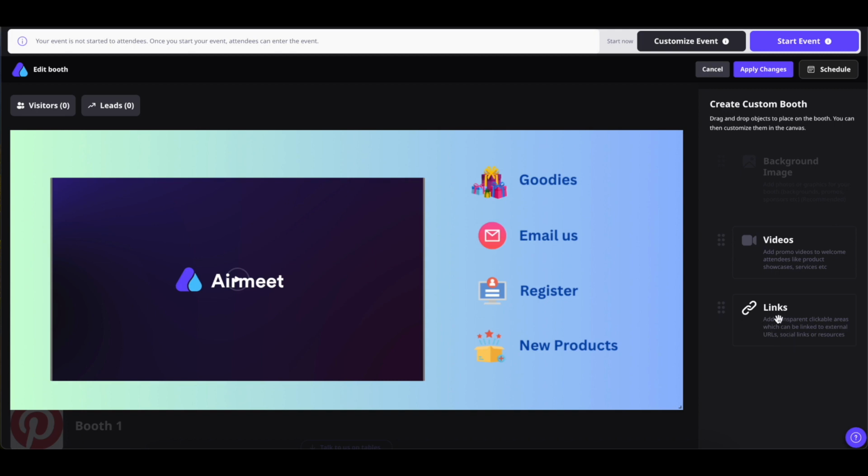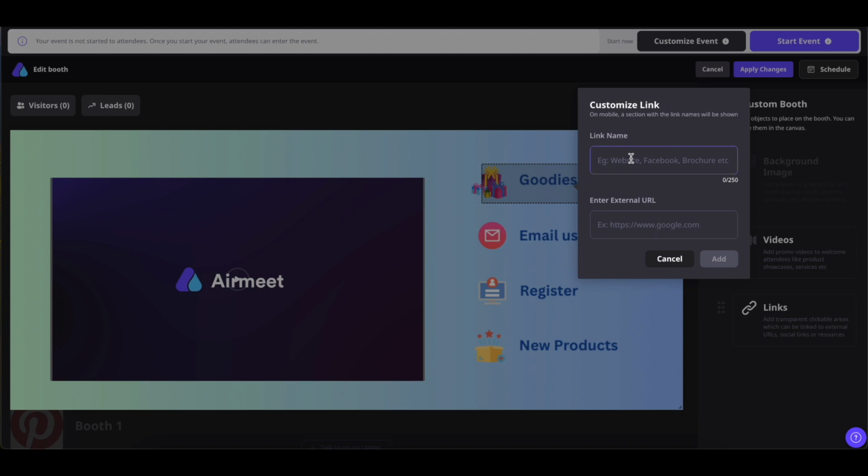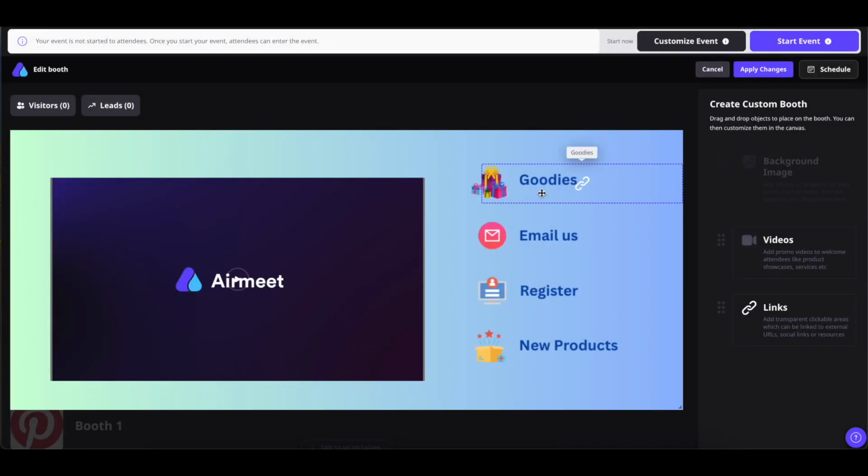You can also add links to your banner. To add a link, simply hover the links placeholder over the section in which you want to add a link. And now add a link name, that is goodies, and enter the link for your goodies. Once done, click on add. And there, the link is successfully added. You can also rearrange the link by dragging and dropping it or simply rearranging it. Now the booth visitors can click on this side of the banner and go to your goodies section.